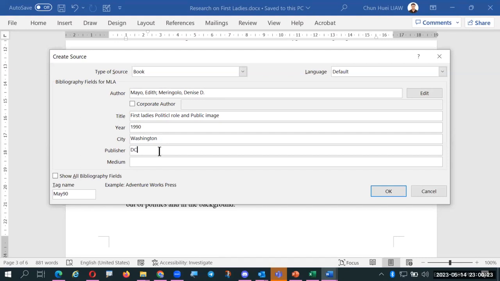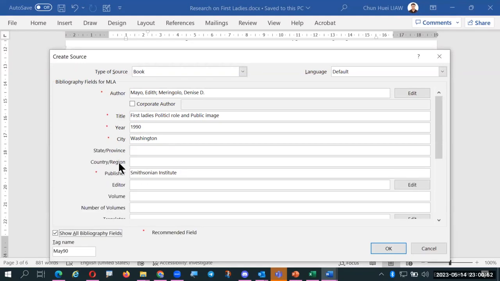Publisher. Anyway, there's no state, doesn't matter. We just put Smithsonian. Any other things? Then we can show all bibliography fields.